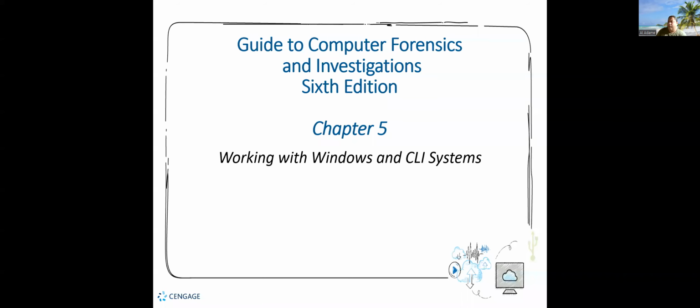All right, guys. Welcome to Unit 3, working with Windows and CLI systems. And you're probably wondering, CLI sounds very fancy. It's a command line interface. If you're curious, command prompt. That is CLI. So really basic systems. So let's go over the objectives of this chapter.